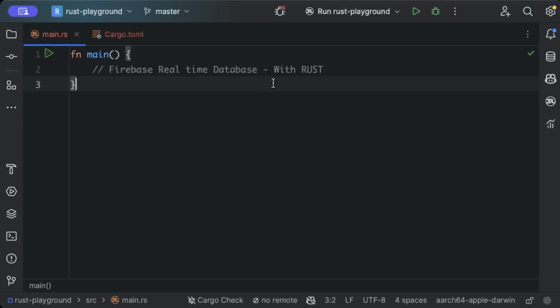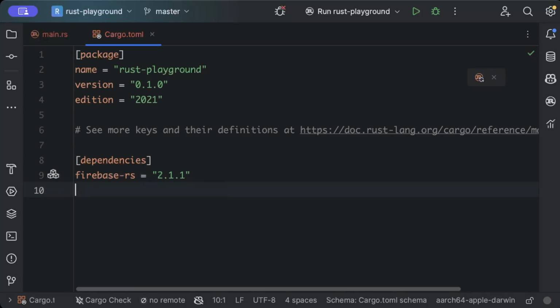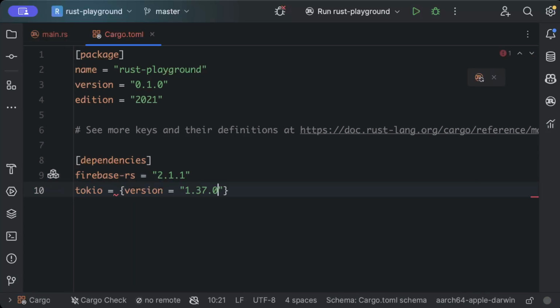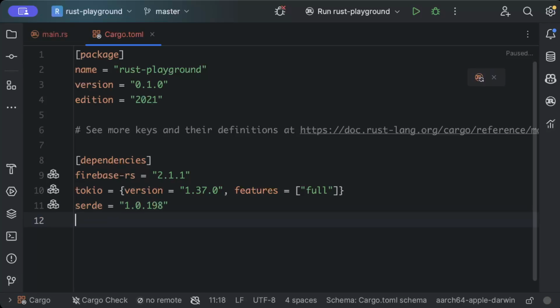So once you are back in your IDE, let's go to the Cargo.toml file. We'll need a few dependencies. So first of all, we'll add firebase-rs as our SDK for today, and then Tokio for async programming with version as latest and features as full. Then we'll add Serde. In the start of the tutorial, I already told you guys it's a NoSQL database, so we'll be doing lots of serialization and deserialization.